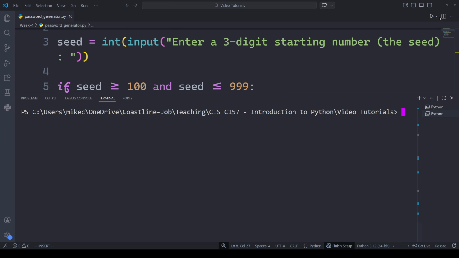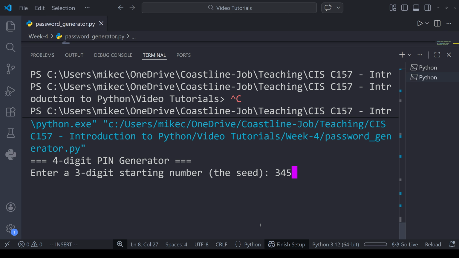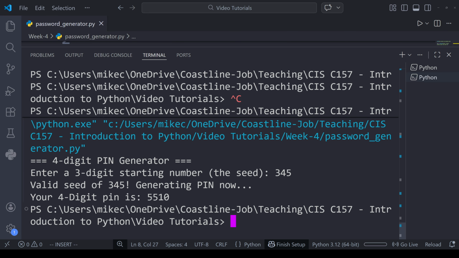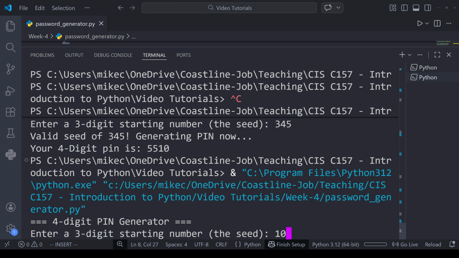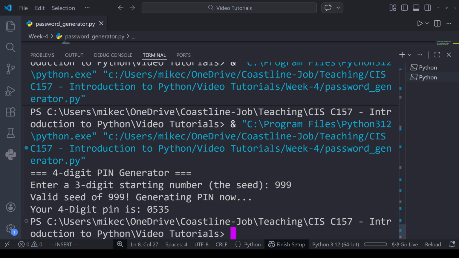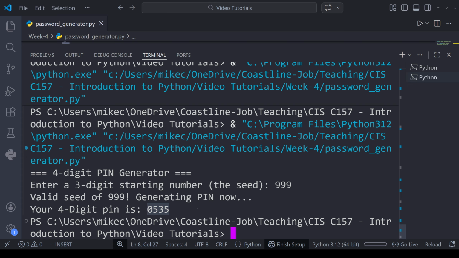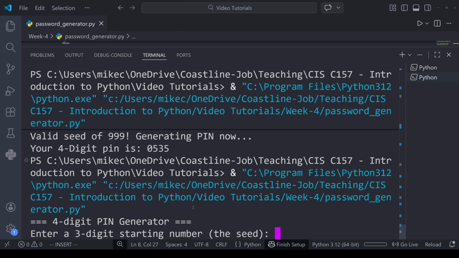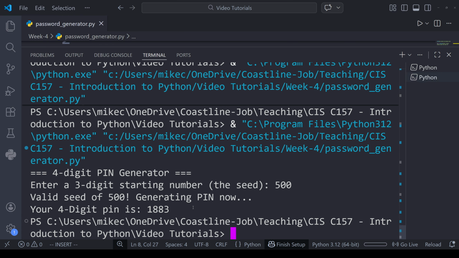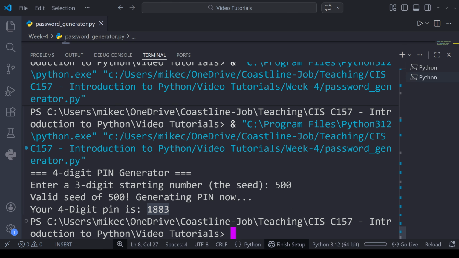So the only way to make this really random is to change our input seed. And so we can do that real quick. I'll just use a few numbers to show you how this is random. So let's do 345. There's my random pin. We'll do 100. There's another random pin. Let's do 999. Another one, right? So all these pins are changing every time depending on the seed. But importantly, if I use the same number, like 500, 1883, 500, 1883, you get the same output.